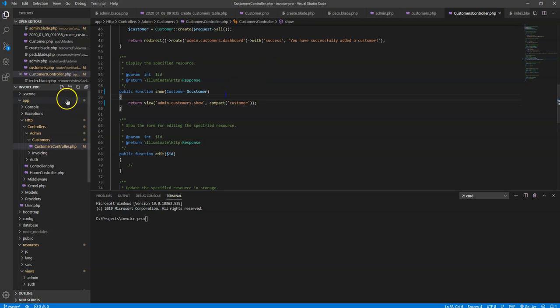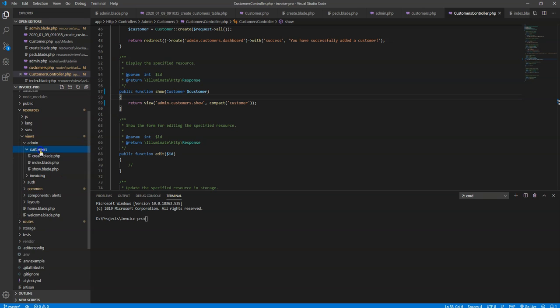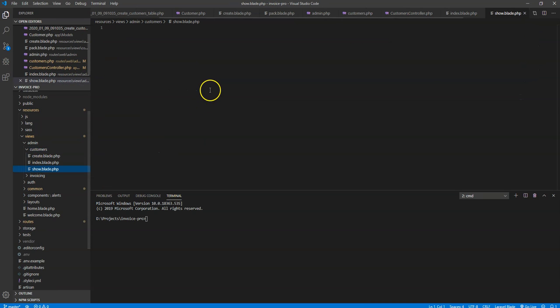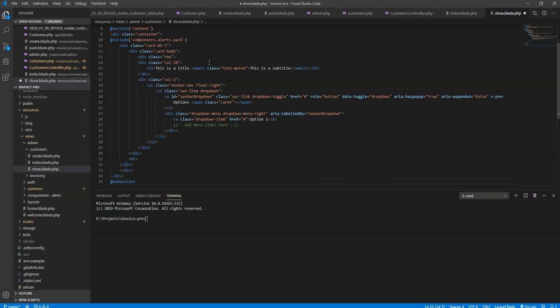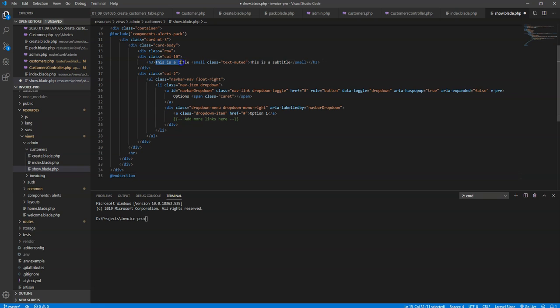So now we've got to go create that view. So let's go down to resources, views. We'll go admin, customers, and look at that, show is already in there for us. So we're going to go ahead and generate a template, an admin template, okay? And we're going to say customer details in here.